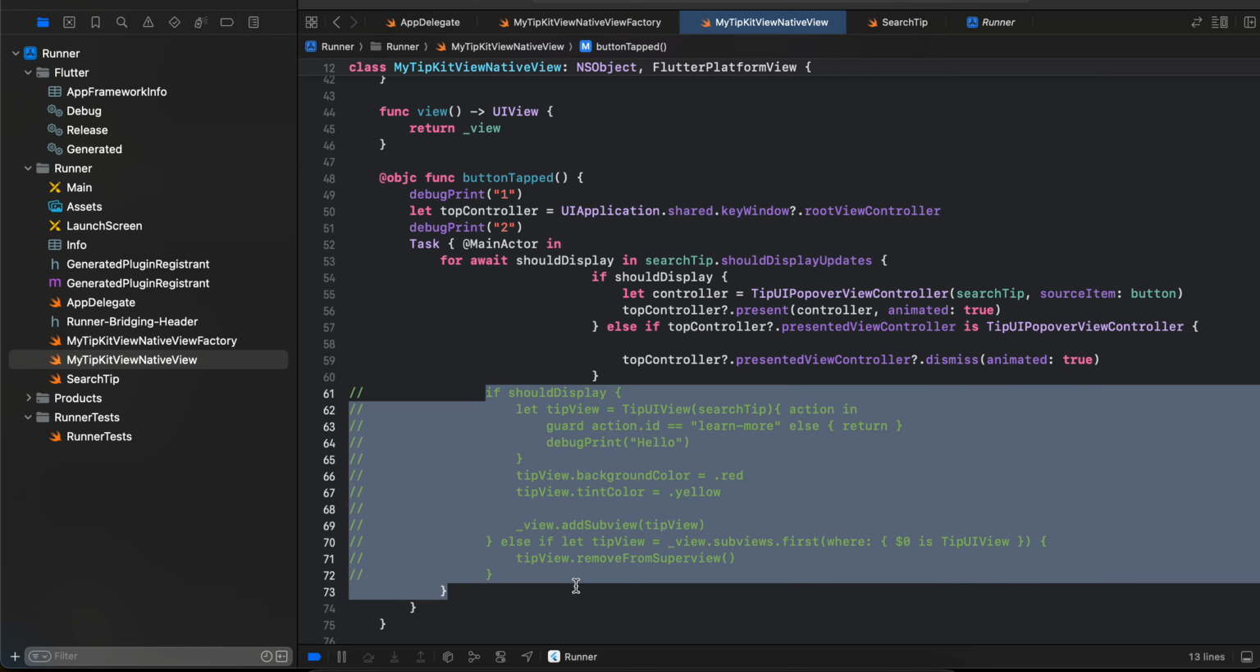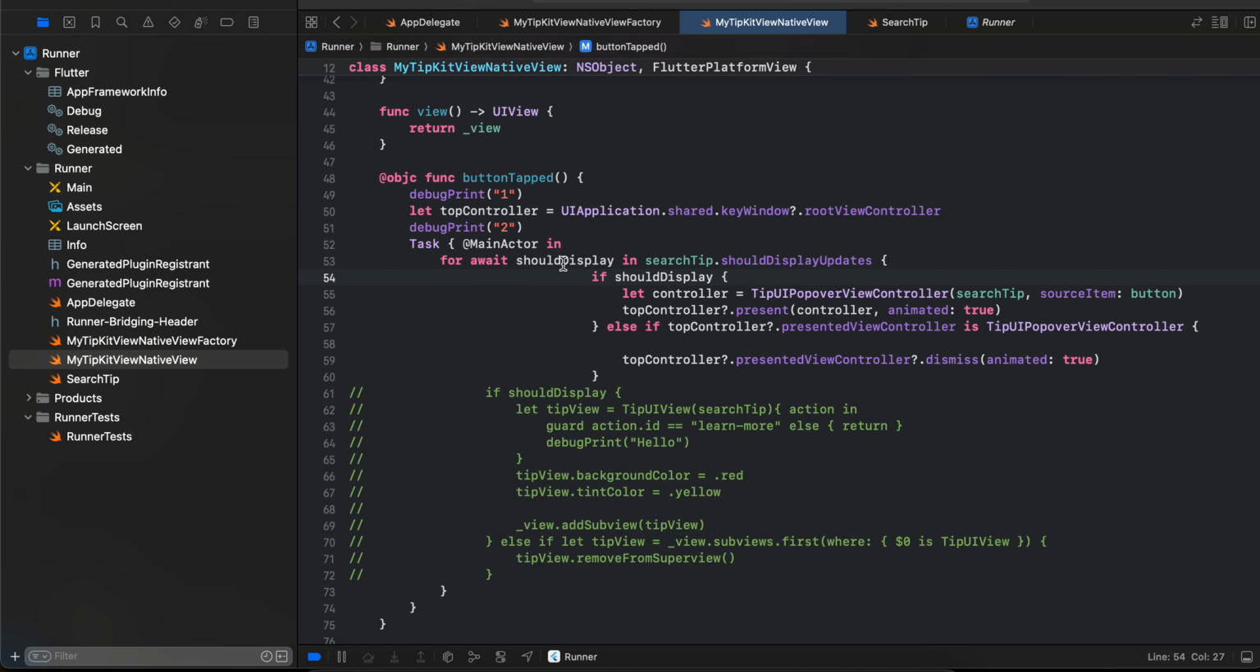So ignore this commented out code. This is another way of displaying tipkit. So here we basically check if we should display the TipKit or not. If we should display, then we just display this tip UI pop-up view controller, and pass our search tip. This source item is required. So here I am passing our button.